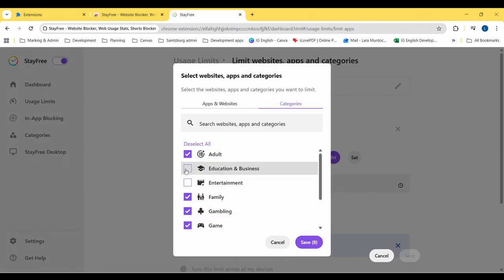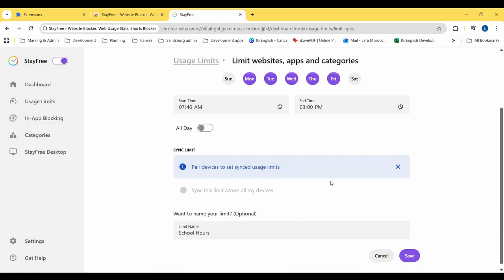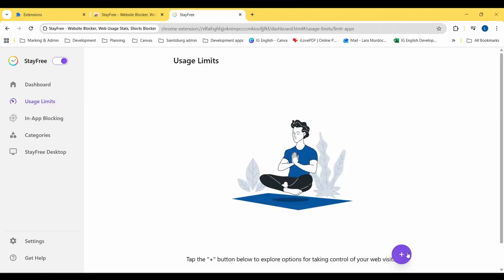But just be wary here, that's going to give them access to YouTube throughout the day, but it might also gain access to things like Netflix. So just make sure that you have the right app selected on the apps and websites. Then I'm going to select save to make sure it's saved, and then I'll click save.